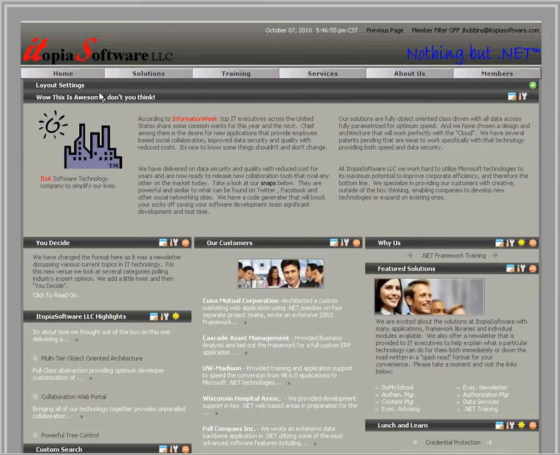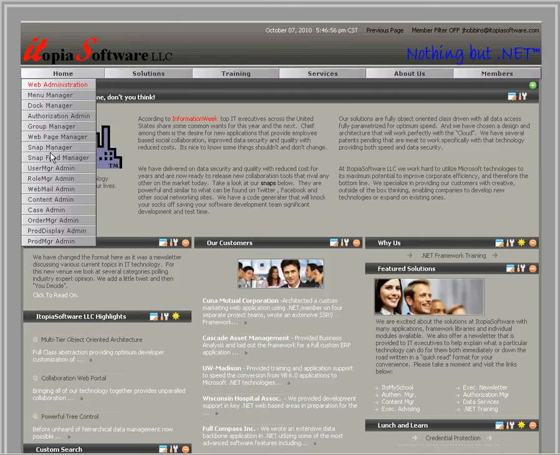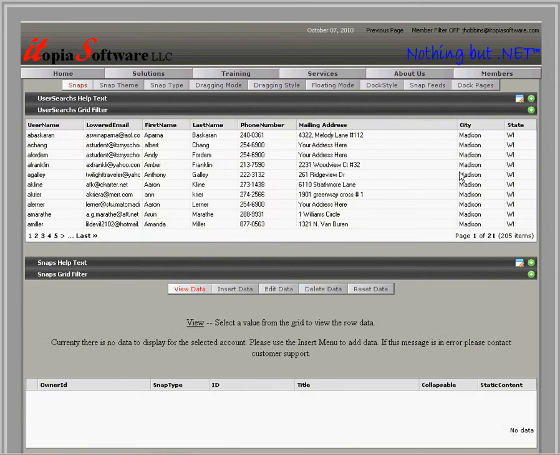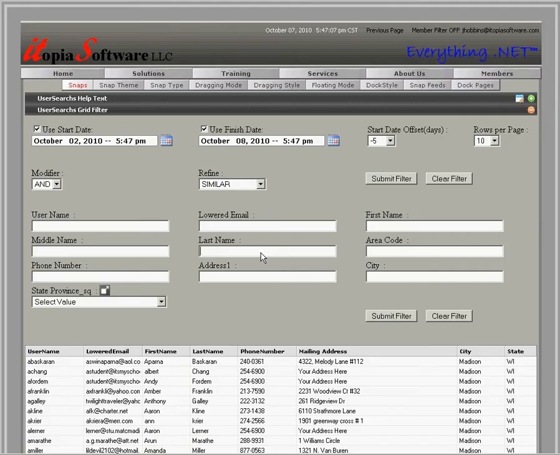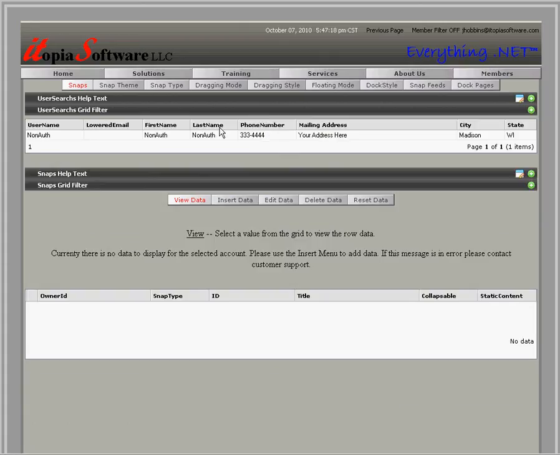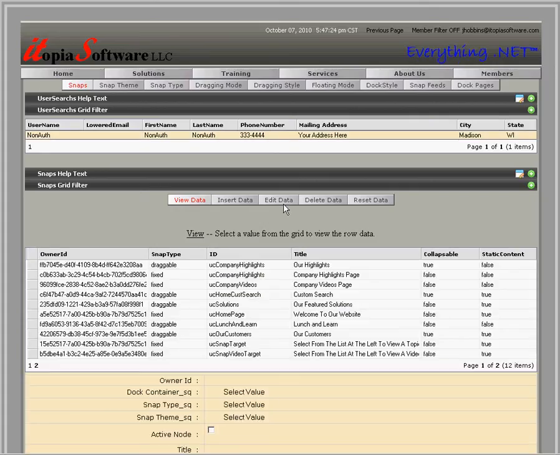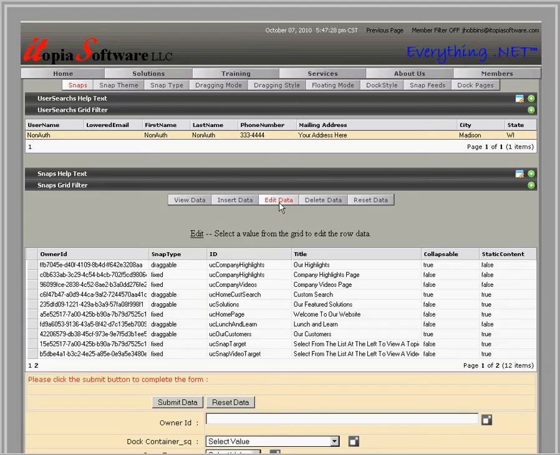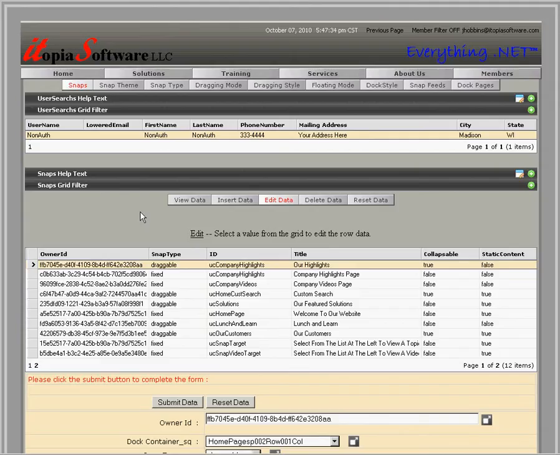So I'm going to go to the Snap Manager page on the non-authenticated account, and submit that, and collapse that filter, select the account, and I'm going to go into the edit mode, and I'm going to select the company highlights object, and you can see it says our highlights. That's kind of a tip to you. You can see it says our highlights there as well.